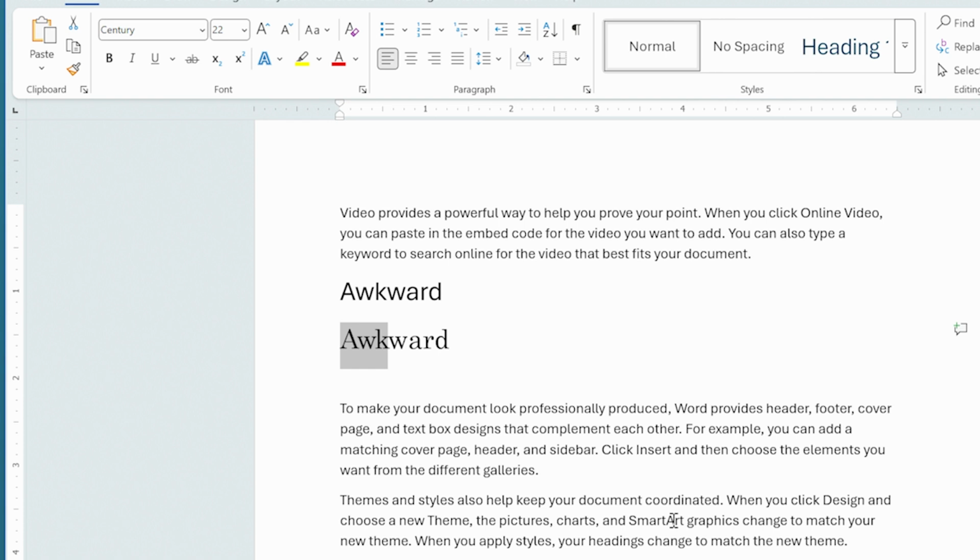On the Advanced tab of the Font dialog box, you can specify how you want those characters to appear in relation to each other.